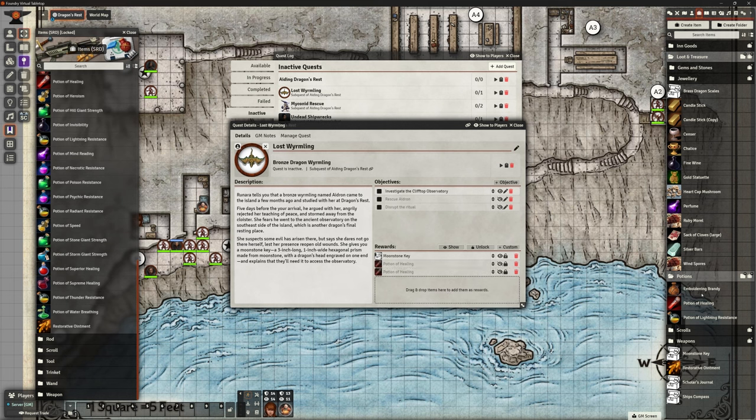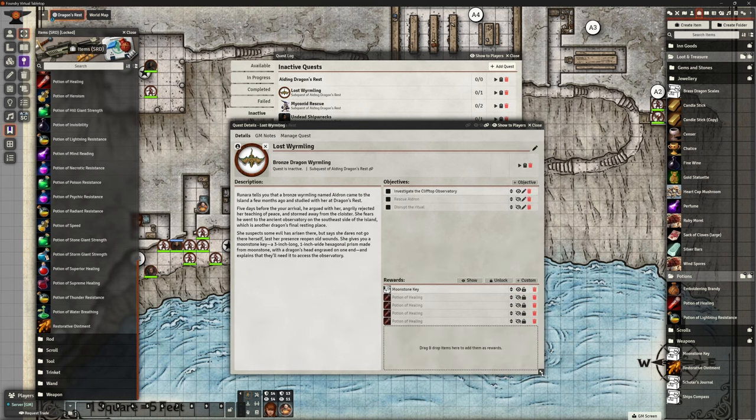They do like their potions of healing as reward for this. Now, again, it depends how many players you've got, doesn't it? So I'm just going to slap four out there on the assumption there's four players. Or it might be a case of, no, there's only four. Deal with it. If you've got five players, they can argue amongst themselves.